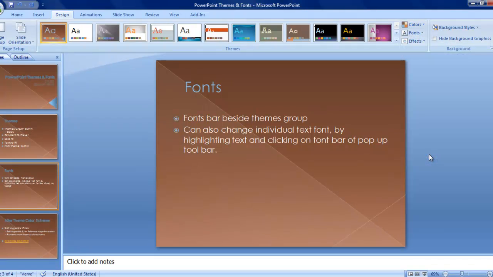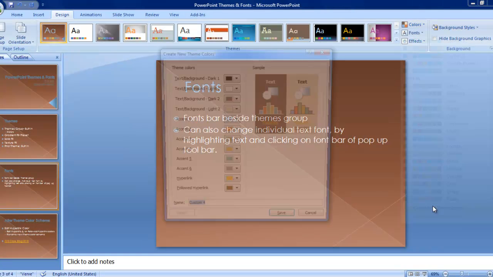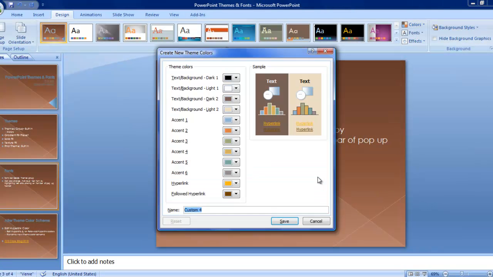In order to customize and change the color scheme, go to the Theme group in the Design tab, click Colors, Create New Theme Color. We can change any and all colors related to the theme, but for now we are going to focus on hyperlink color. It is important that a hyperlink stands out on a slide and can be recognized easily.